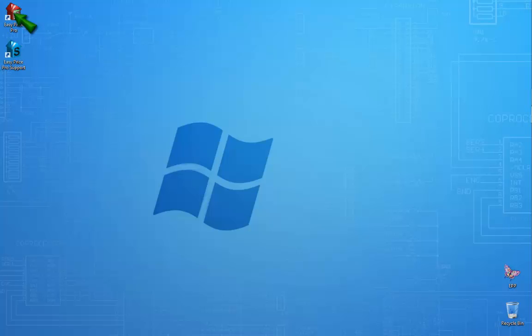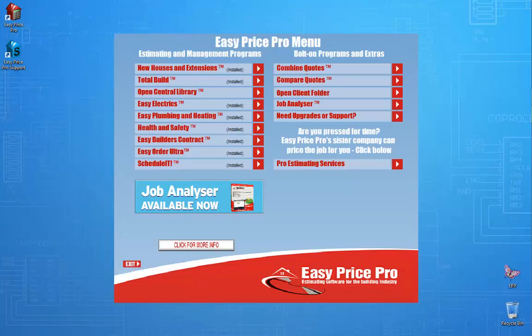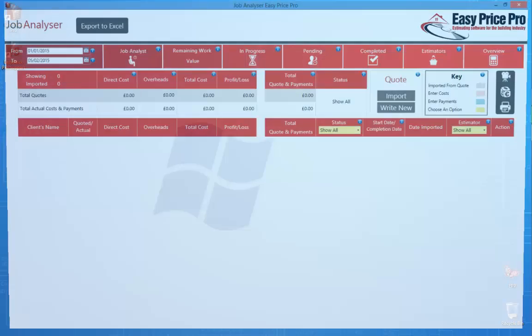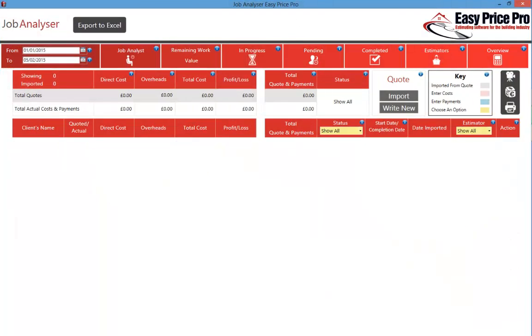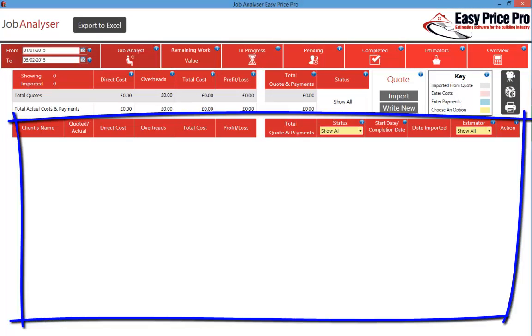Click the Easy Price Pro icon to open the main program menu. Click on the Job Analyser. The program opens. We're on the main dashboard. Any imported quotes will be shown down here.